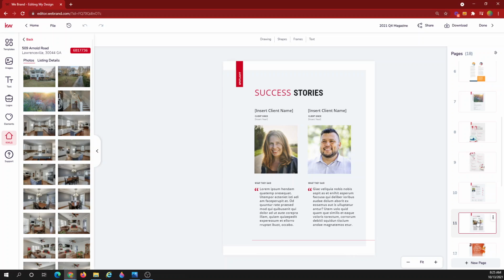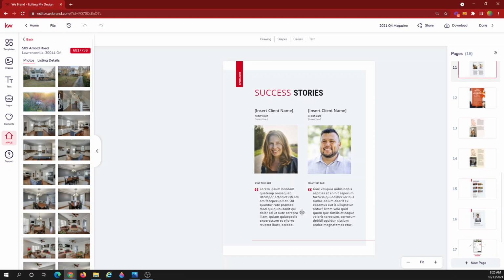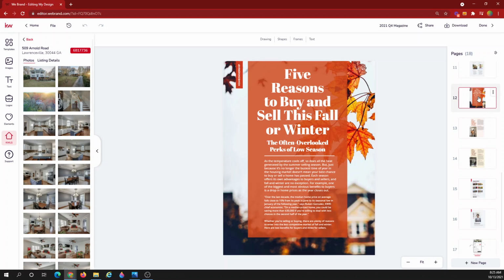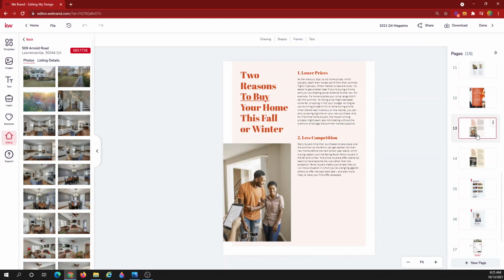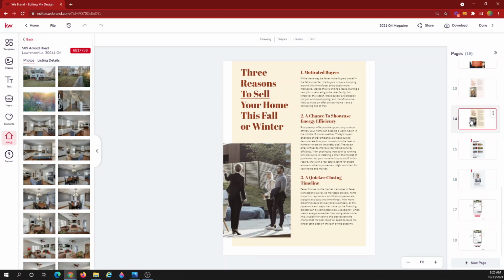The next page is going to be reviews. Make sure that you edit these. You can see that we've got some gibberish, I believe, down the bottom there. So make sure you're editing that. Clients will notice it. The next one, 5 reasons to buy and sell this fall or winter. So again, just more content inside of this magazine just here to share with our database.